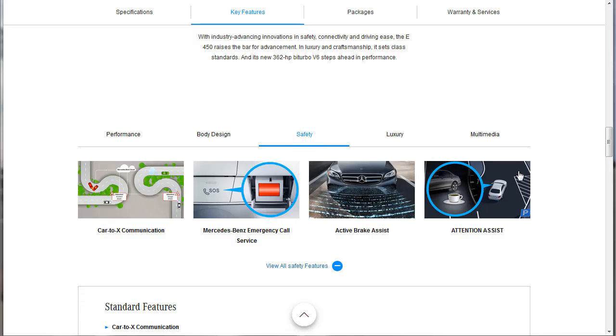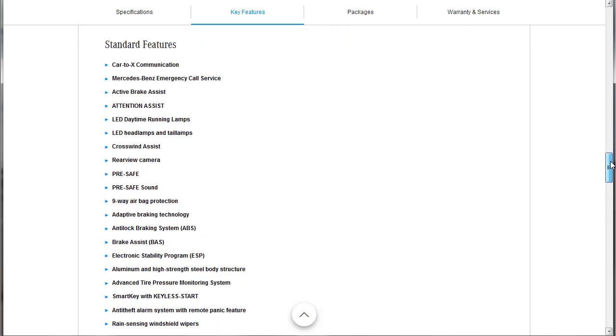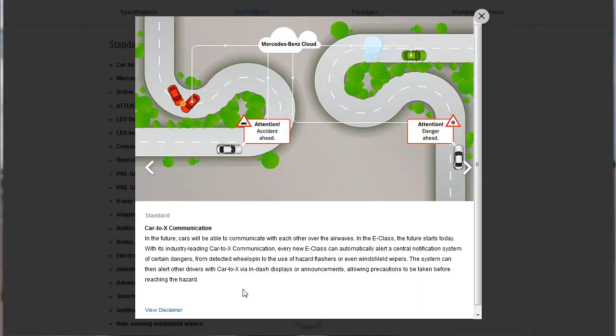Okay, moving on to safety, we can take a look at all the standard safety features, and there's quite a bit. There are a lot of standard safety features in this 2019 E450 4MATIC. Let's run through them real fast. All right, first up is Car-to-X communication. Now, this is really interesting. It says, in the future, cars will be able to communicate with each other over the airwaves. In the E-Class, that starts today.